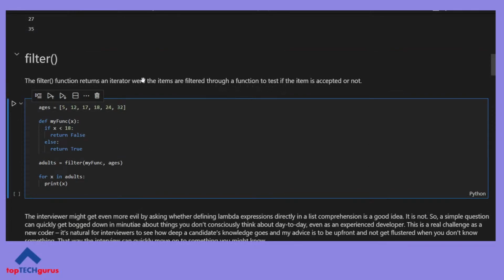Filter returns an iterator. The filter function returns an iterator where the items are filtered through a function, to test if the item is accepted or not. That is, when it is true, it returns the item, and when it's not, it doesn't. So here we have a list of ages, and we want to see if anybody is 18 or over. If they're 18 or over, they're an adult. So we want to filter those ages.